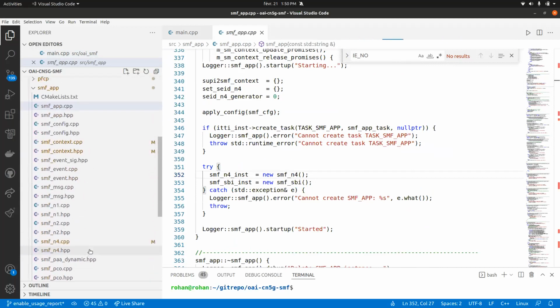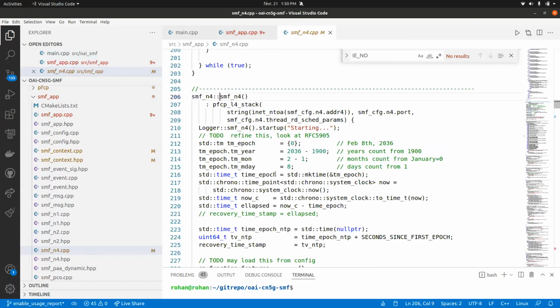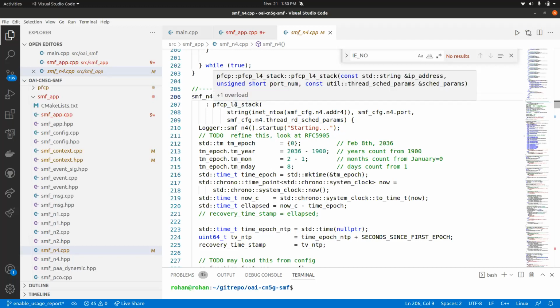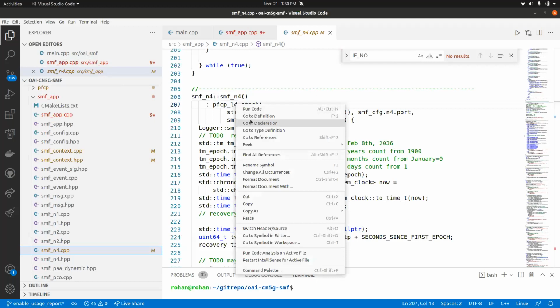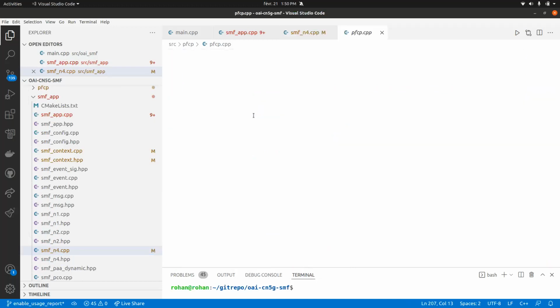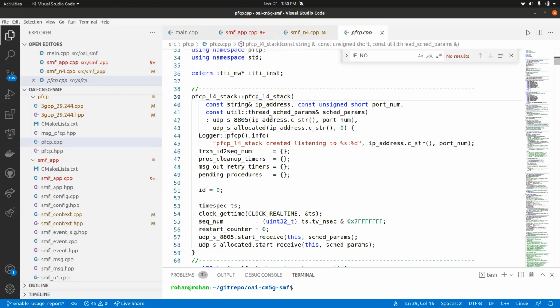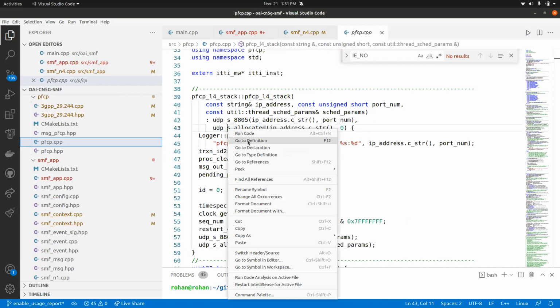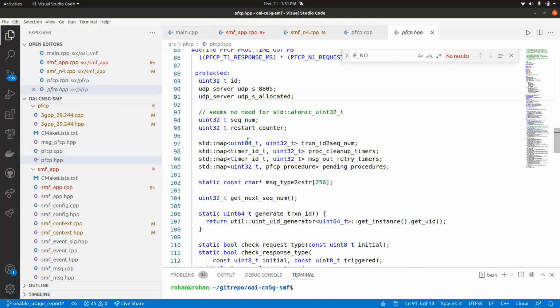Okay, so it's taking time. Oh, it's done. So you will see on N4 we have the PFCP messages. We inherit one parent class called PFCP layer full stack. If we see what is happening here, you will see we have started the UDP socket. Here we will get the packets from the lower layer, from UDP. It has different mechanisms, for example, to get a packet or start receiving packets.